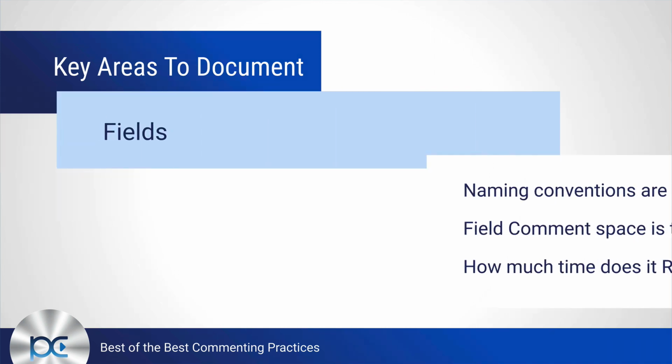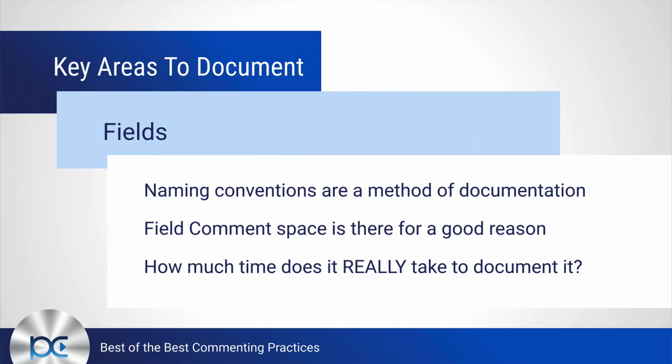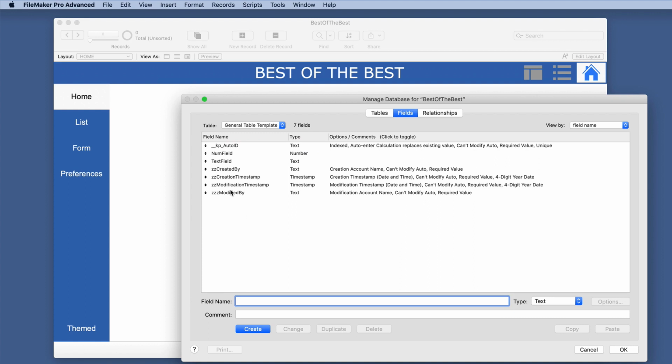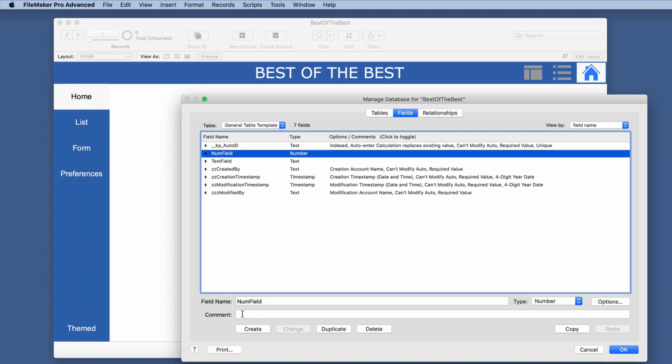And again, naming conventions are a method of documentation. We also have the field comment space, which is there for a good reason. And then we have a timer, I guess you could do, to see how much time does it really take to document it. So within any of these tables, when we look at each of these fields, here's the comment section. If there's nothing here, this is the primary key.